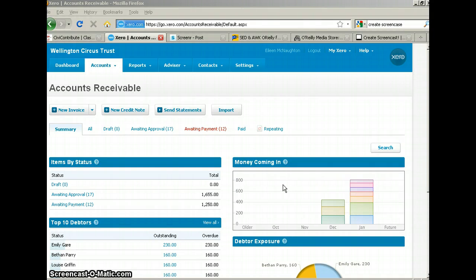We've had quite a lot of discussions about accounting integration with CiviCRM. I'm looking at the Wellington Circus Trust accounts, and we've integrated it to a small degree with Xero, which is an online accounting package. As you can see, it's web-based, and I'm just trying to show here what it looks like using it this way, and to try and give an idea of how this compares to what we had to do alternatively.